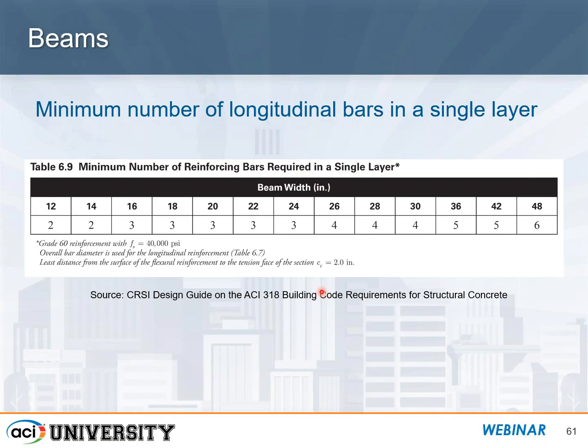It does depend on the diameter of the bar, but you'll see that if you go through the calculations for a particular bar size, it works out to be just about the same number of bars as well. So this is for the minimum number of reinforcing bars that you need in a particular layer, single layer. And this is, again, grade 60 reinforcement. We use the overall bar diameter, and we use a distance from the surface of the flexural reinforcement to the tension face of 2 inches. So again, you can go through the calculations and it will give you the numbers that are shown here.